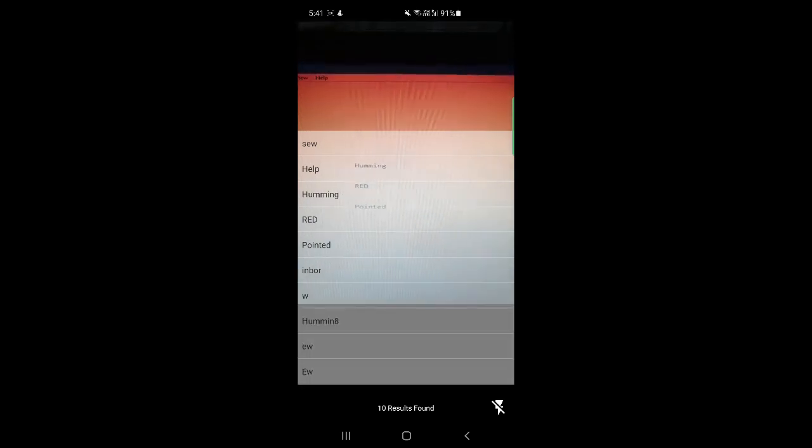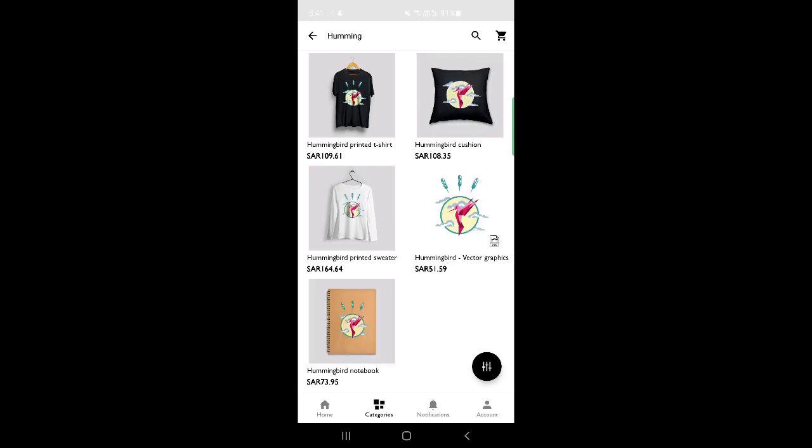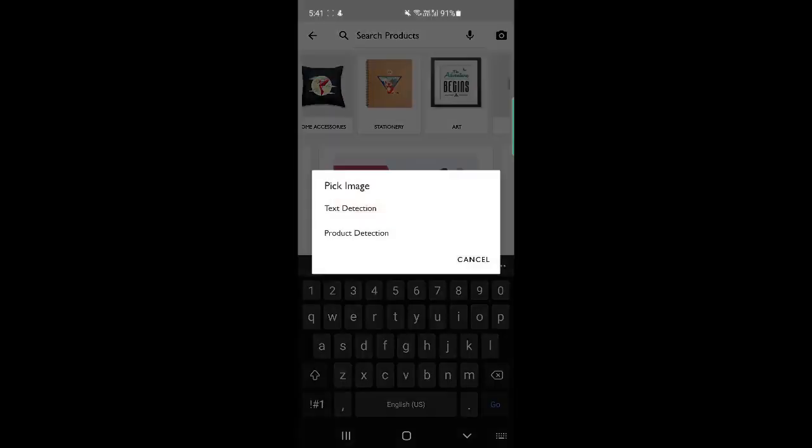So the particular text on my screen has been read. Now you can tap on any of the ones that have been populated to show the products that are there within the store. So that was about how we can make use of the text detection. Now for the product detection, I'll just give you an example.